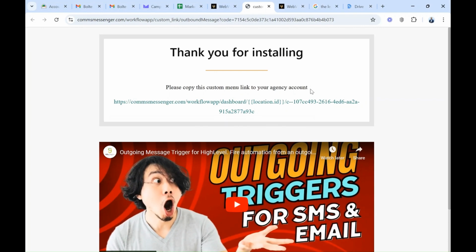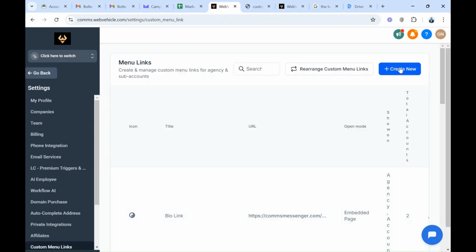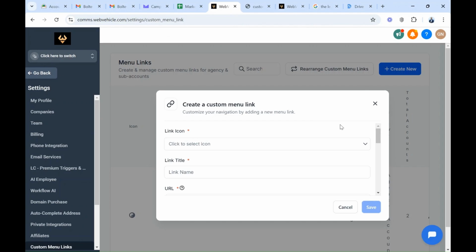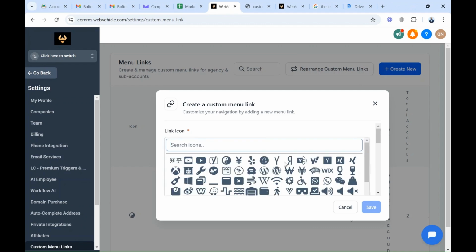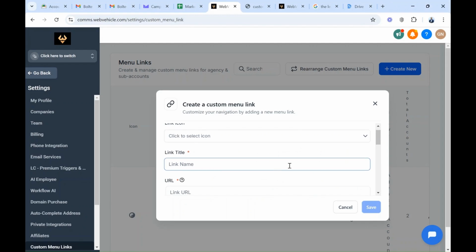We switch to the agency in order to create a custom menu link. We're back in the agency, we go to settings, custom menu links, and create new. We have to fill out this form, and we're going to start by selecting an icon for our custom menu link. We have different icons here. When we're done, we come here and type a name for our custom menu link. For example, we decided to name our custom menu link Greg Apps.